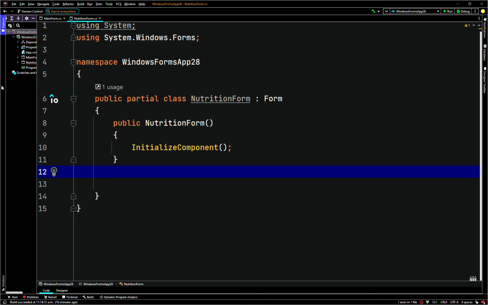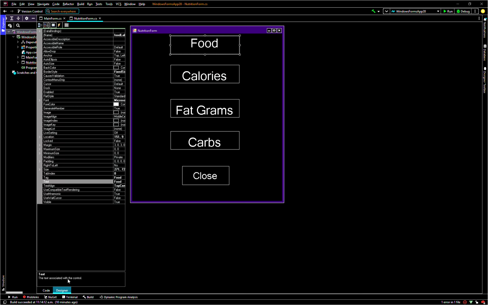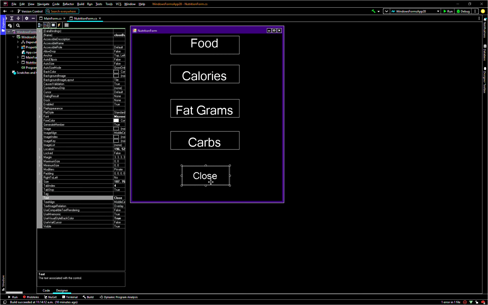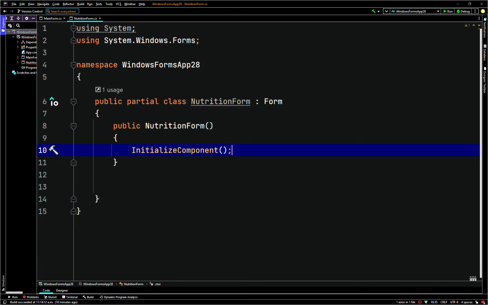Okay, so there's nothing here really except for the button. So that's going to be the nutrition form here. I don't think we really need to update anything right now from this file, except for the button. So we'll just go to the constructor here.